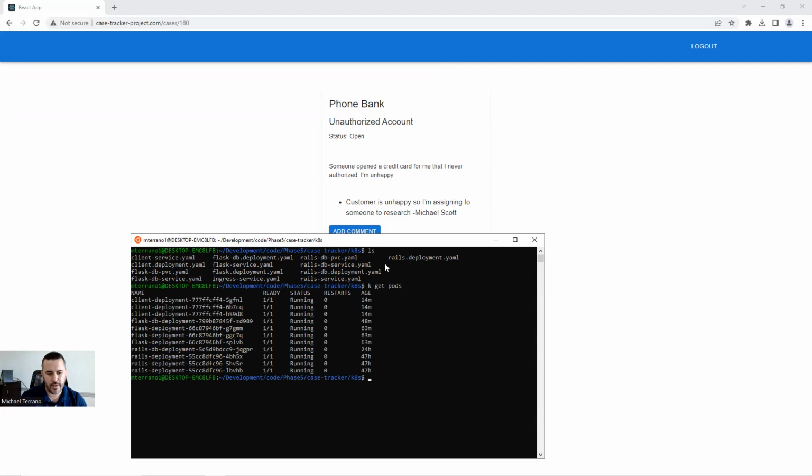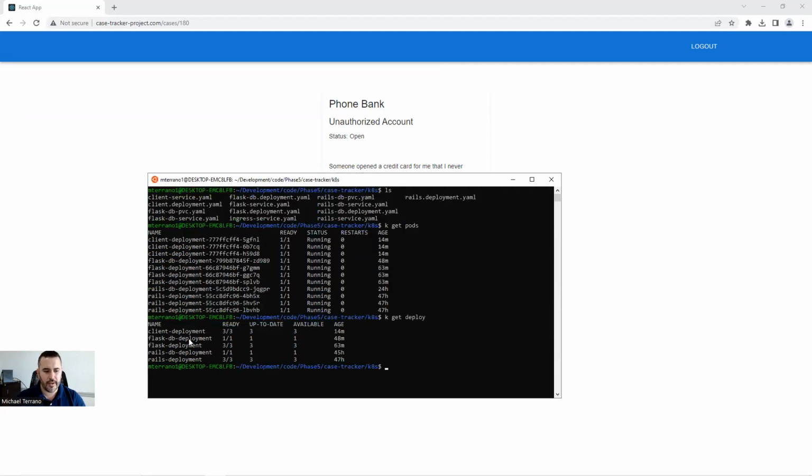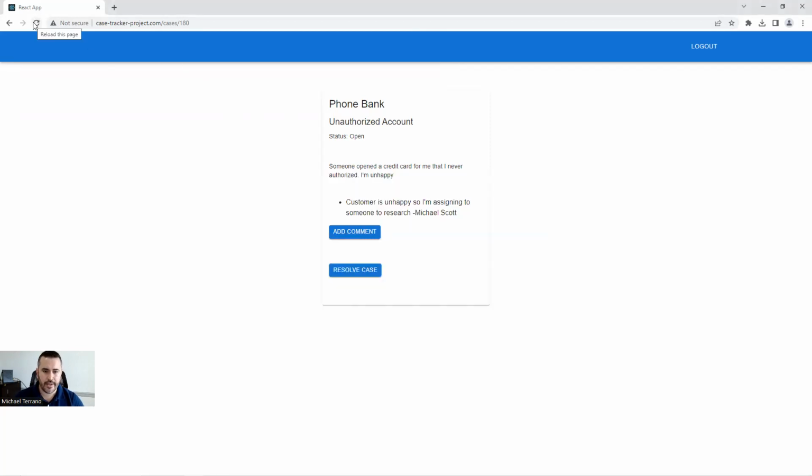And we get all the information, all of our pods right here, and all of our deployments. So let's say there's a problem with our Flask database. Let's just go ahead and delete our Flask database right here. If I now refresh the page, you can see I no longer have the option to add a comment or view any of the comments that were on the page.